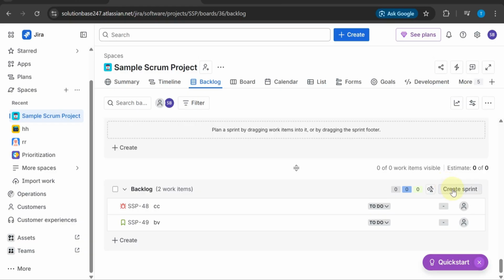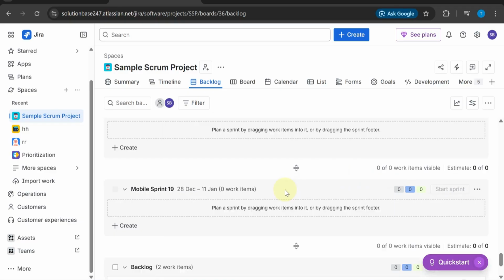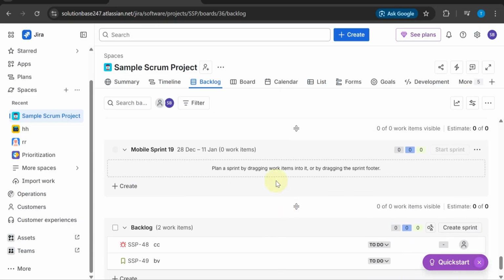This will create a new sprint section in your backlog. If you already have an active sprint, you may need to complete it before creating a new one.